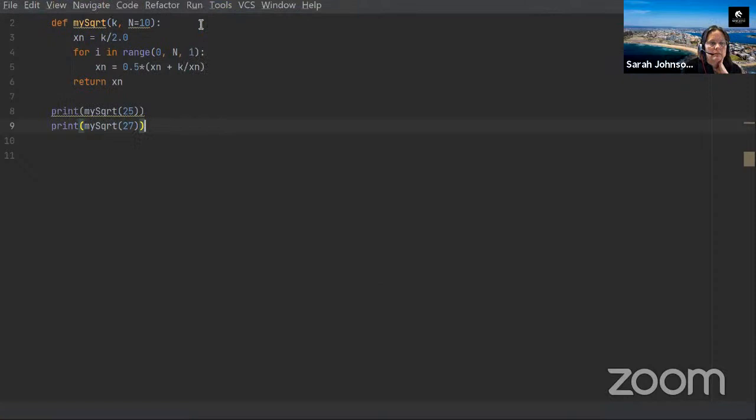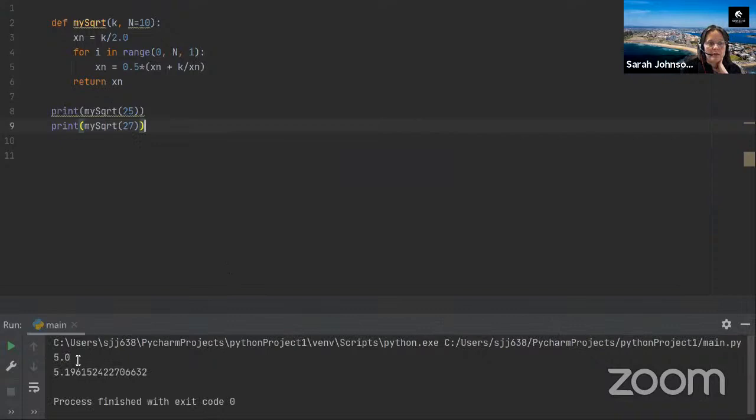Okay, so it's always good to check your function with something where you know the answer. And I know that the square root of 25 is 5. And thankfully, my function returned the correct value. And then for 27, that looks pretty close. So I would expect the square root of 27 to be a little bit over 5. And I'm assuming that that value is a pretty good estimate for what the square root of 27 is.